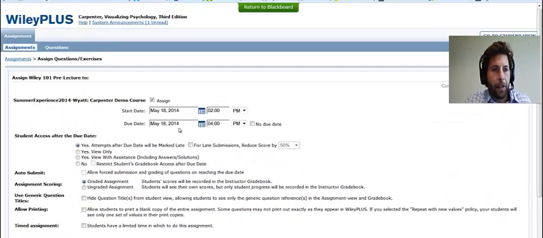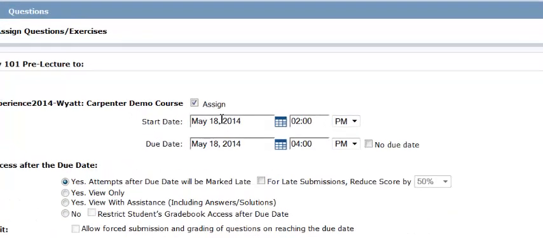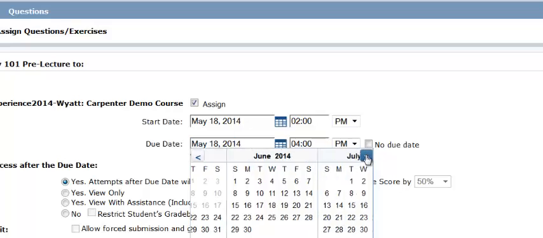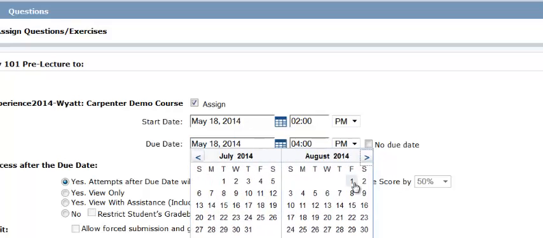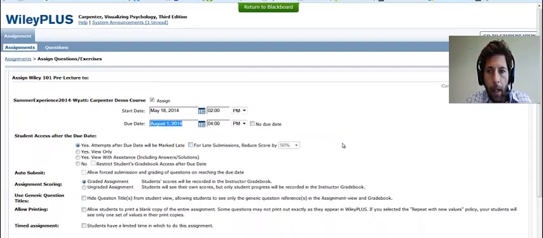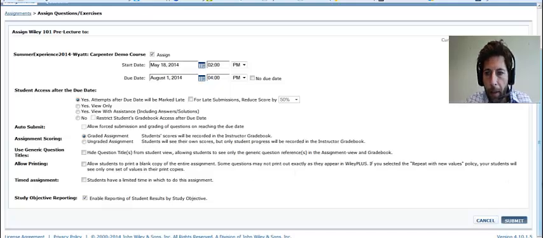Once I do that, I can choose the start date of this particular assignment, when I want the students to actually have the opportunity to view it. For the due date, we're just going to use August 1. Everything else is default setting and should be the recommended settings for whenever you add Wiley Plus to your online or face-to-face courses. Once we do that particular step and change the date, you can change this information down here if you wanted to. We'll just go ahead and click on Submit.